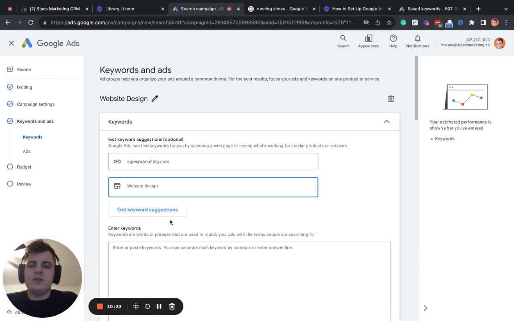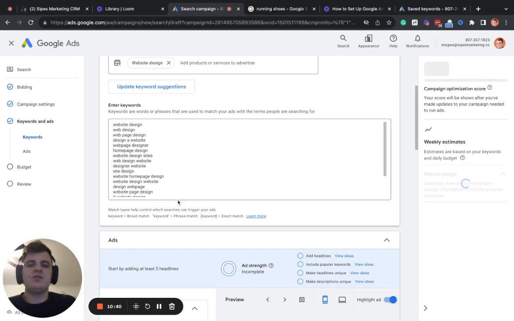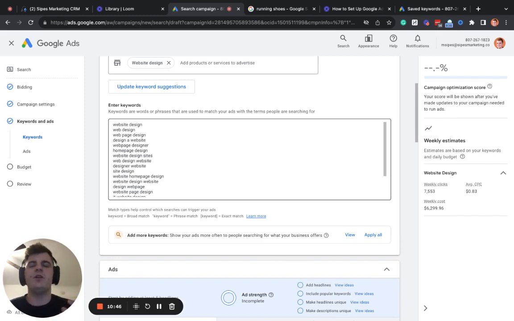Let's just see what this one comes out. So you can click this, get website keyword suggestions. Sometimes this works, sometimes it doesn't. I want to make sure that you're getting the most possible. You don't necessarily want to just go with all the automatic suggestions, but it's a good place to start.